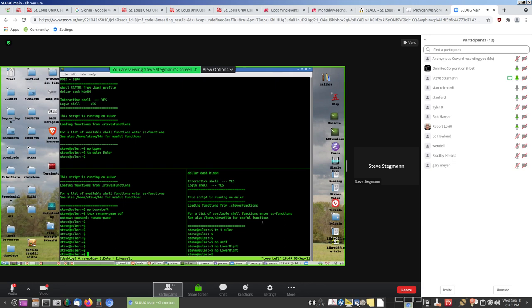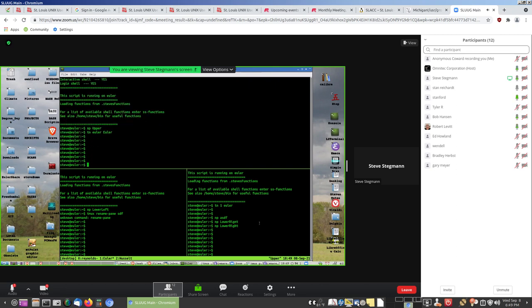And if I switch to the next one, there you go. Now I'm running in the lower right. Switch to the other one, and now I'm running in, you notice down in the lower right-hand corner, it says I'm running in the upper pane. Again, you can name those panes anything you want.